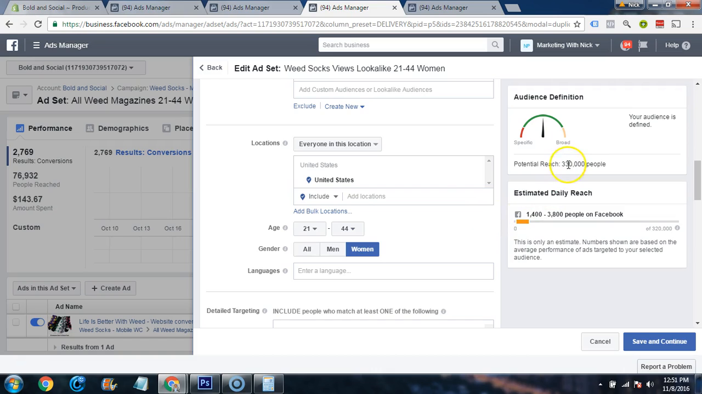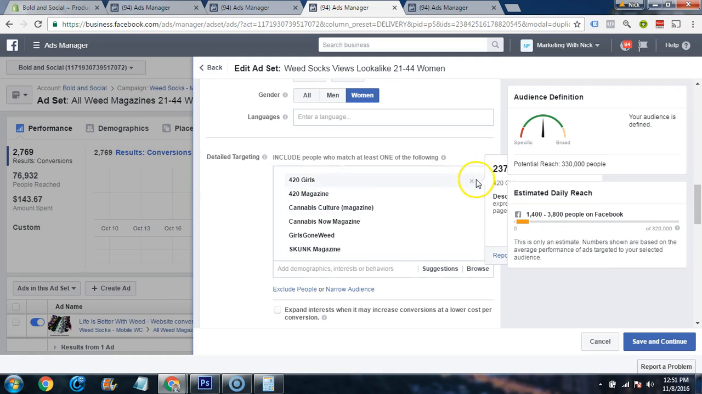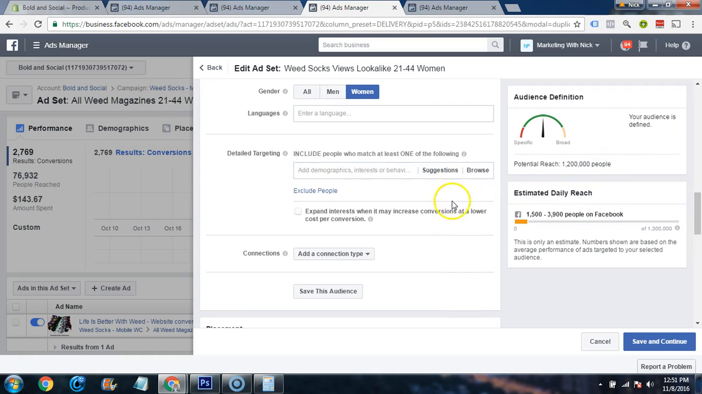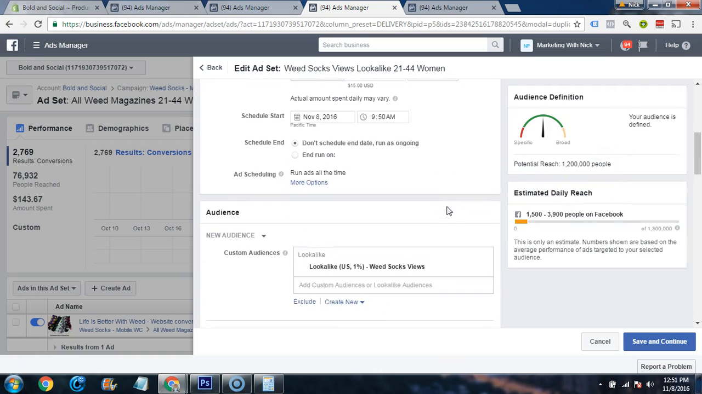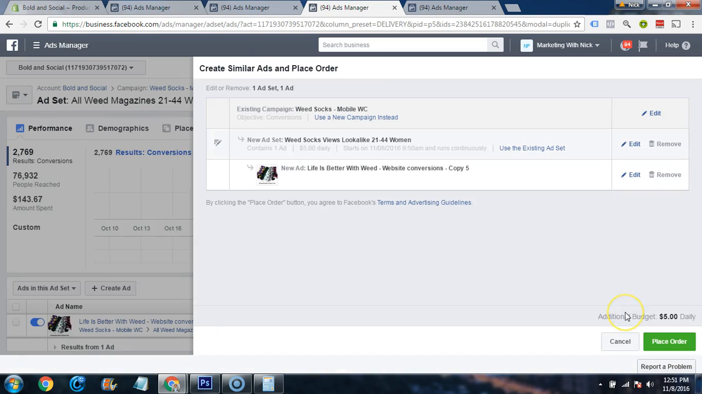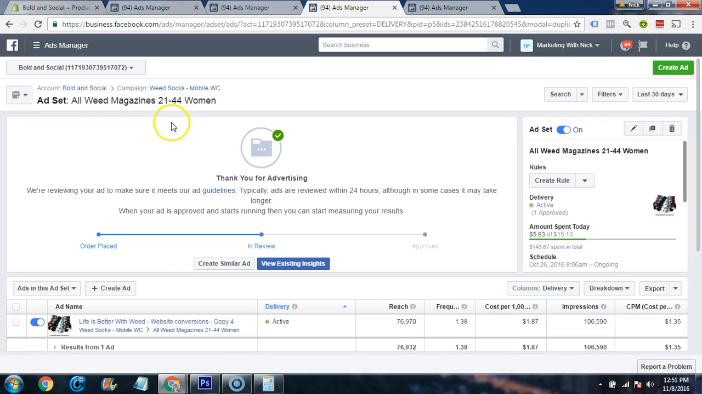As you can see right now, it's only 330,000 because I have all these main interests in here. If I get rid of them all, I'll be at 1.2 million people on just women that I can scale this to. So keeping all that the same, start at $5. Let's see how that does, optimized for add to cart still. We'll just test that out and see if that has some great potential as well. All right, moving on.